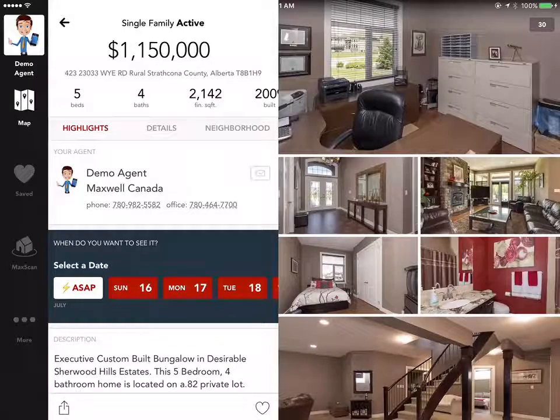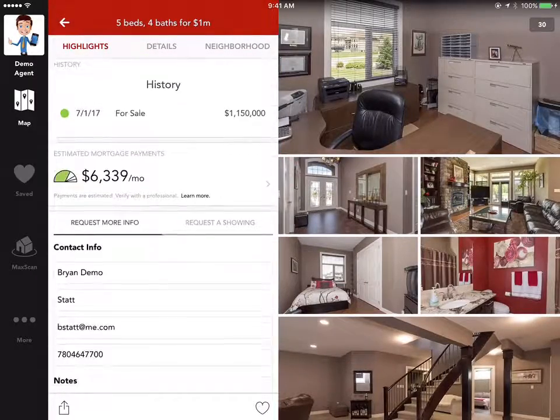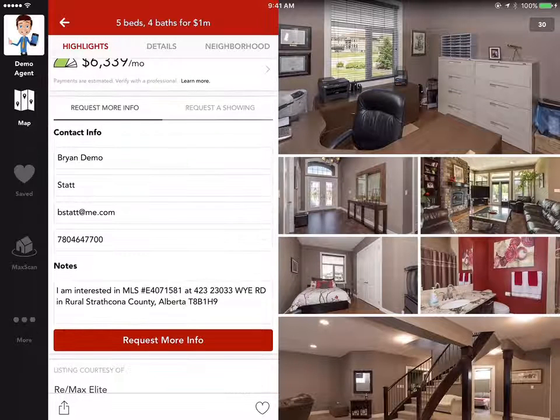So under the highlights section, which is the section I'm in right now, I get a description of the property, I get a history of the property, estimated mortgage payments, and of course this contact window. Down here it says listing courtesy of Remax. But I can enter my contact information and hit request more info, and that of course goes to my agent, who happens to be the demo agent that you see.